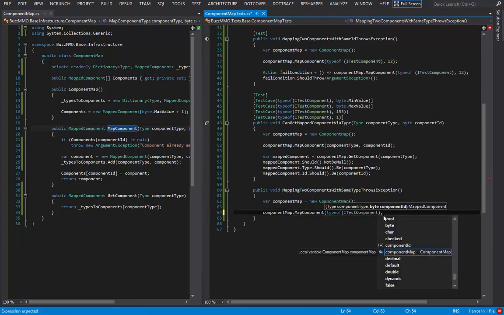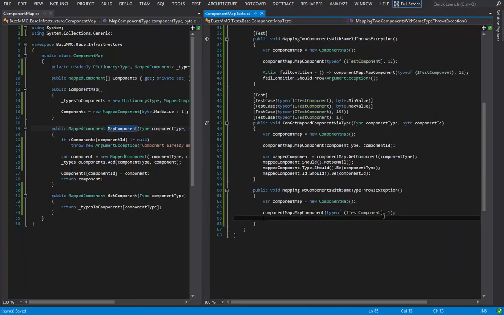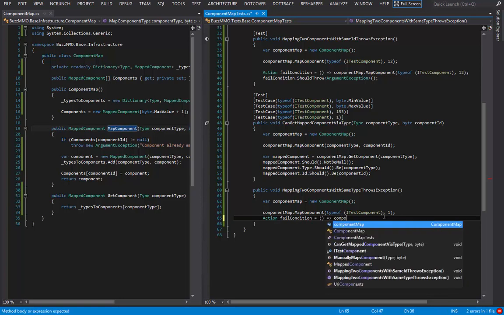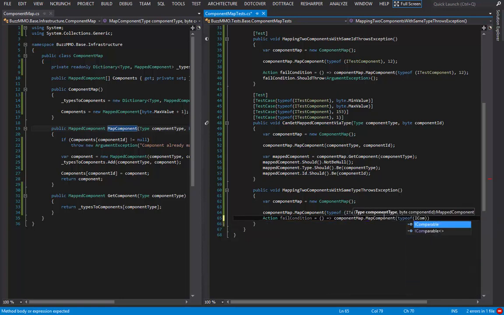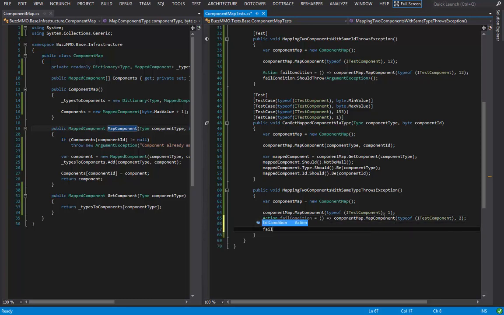Let's do an ID of 1, and then let's go ahead and create our action delegate, which is going to be component map dot map component type of iTest component 2. We'll make sure to use different IDs because we're not testing the fact that it throws when we use the same IDs. Then I'm going to say fail condition dot should throw, and I'm just going to say exception. I don't really care about the type of the exception. It can throw any type of exception for all I care. As long as it throws an exception, I'm happy.